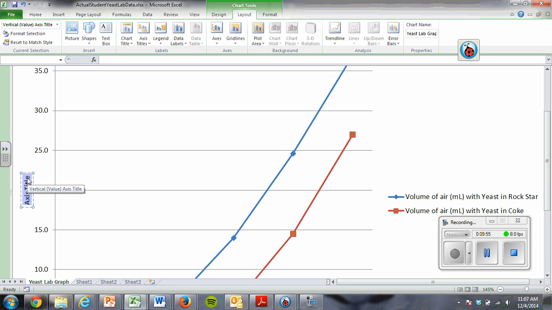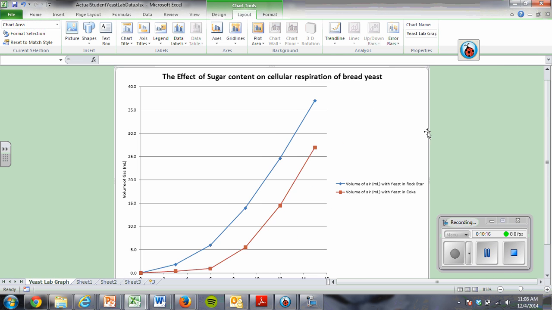What do we call this? What were we measuring as time went on? Yours is always lowercase m, uppercase L. So volume of gas. Good. Right? Stop that. Let's shrink this back down.